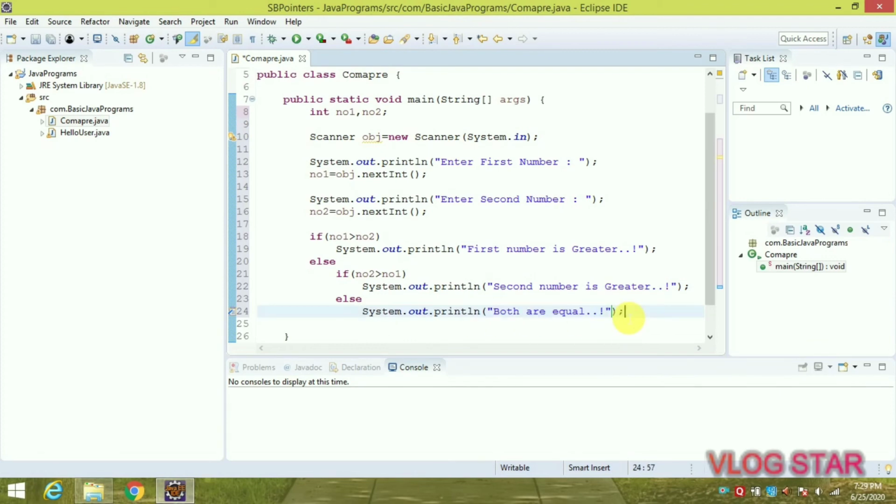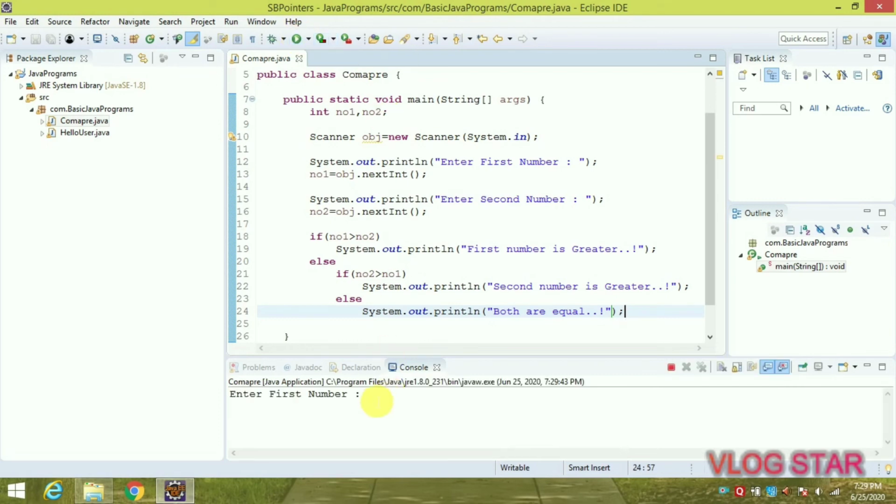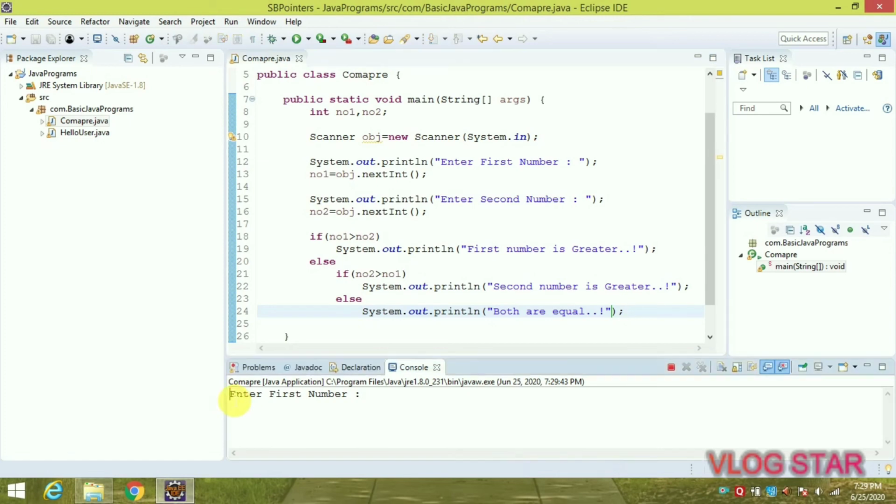Before we run, we have to save our program. For that, press Ctrl+S. Now go here and run the program. As our program is error free, we can see the output over here. So we have to enter the first number. I am entering 45 as the first number, and I will enter 9 as the second number. Now it has to show us that the first number is greater. Enter. Look, first number is greater.